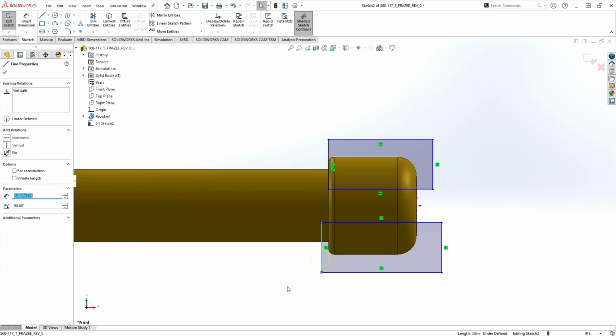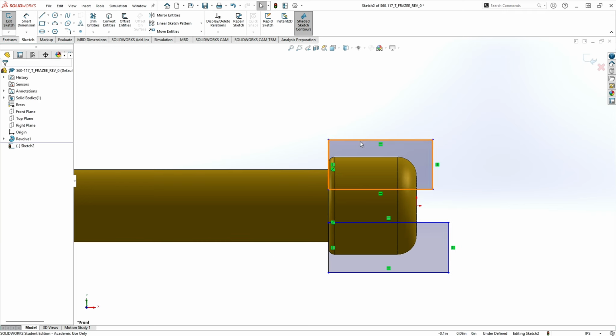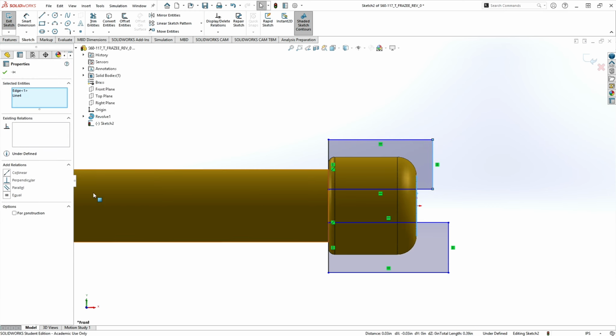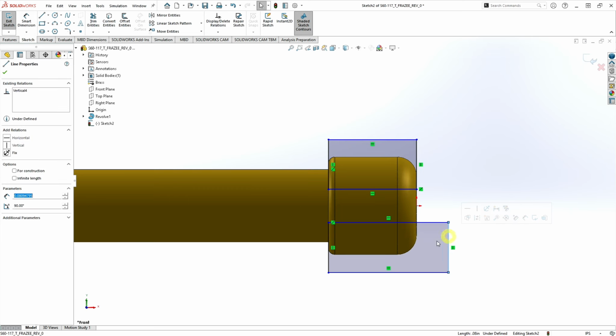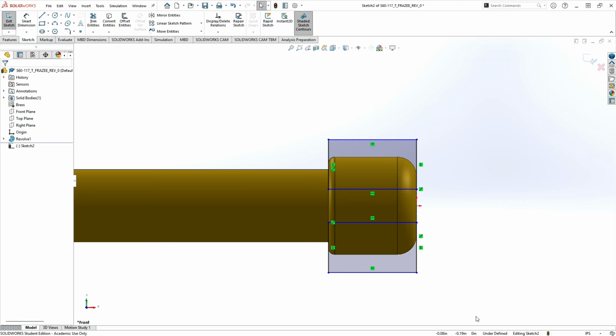Now we're going to do the same thing with the other side. So no matter what happens, that edge is stuck to the part. They're not collinear to each other, they're collinear to the part, because we might need to modify this. Let's do the same thing to the opposite side. So now they're constrained on width. Whatever size this piece changes to for our other two parts, they will move with the model.